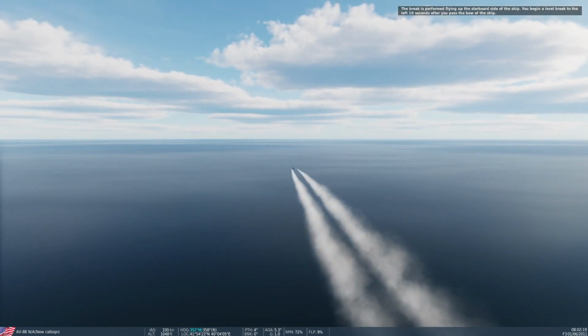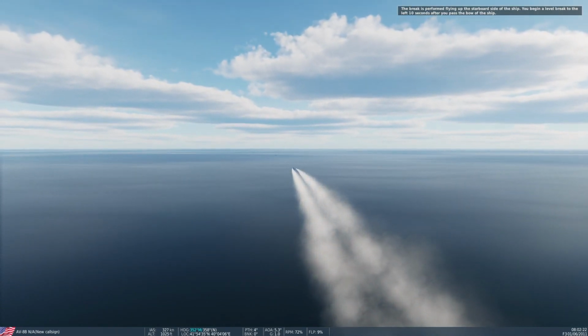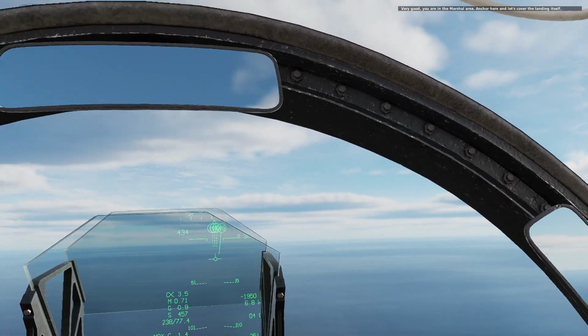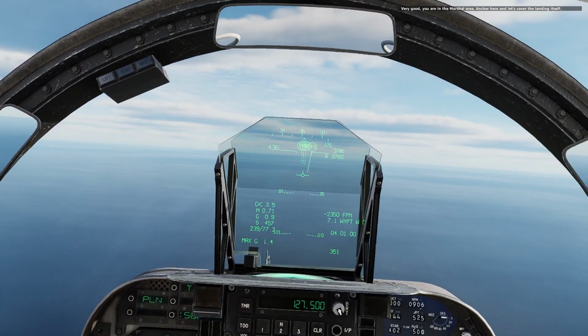the starboard side of the ship. You begin a level brake to the left 10 seconds after you pass the bow. Very good, you are in the Marshall area. Anchor here and let's cover the landing itself.